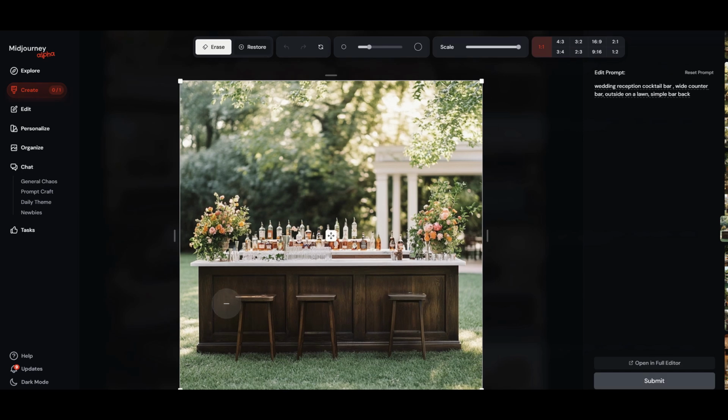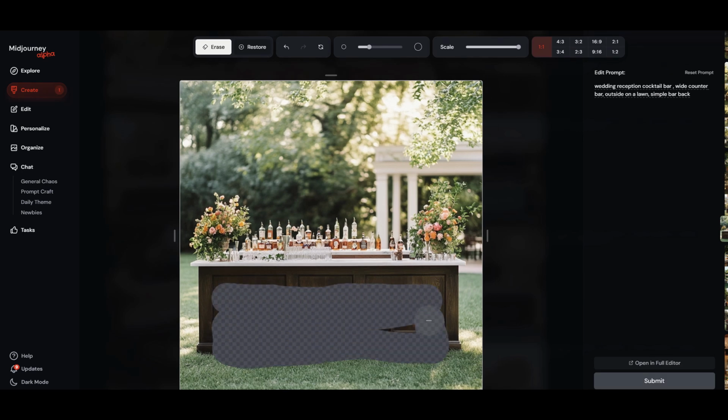And what we can do is we're going to erase that whole area, and you want to be mindful of any shadows and put a little bit of buffer in here. But then in the prompt, we can edit no stools. And then in theory, when we hit submit, it should edit those stools out. It might take a run or two.